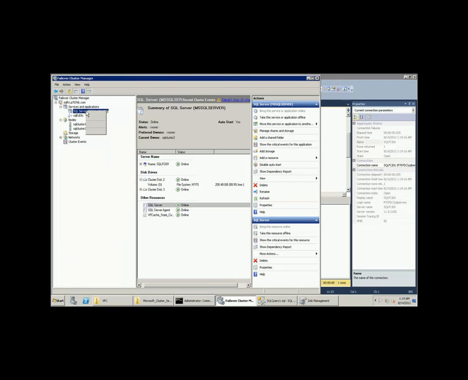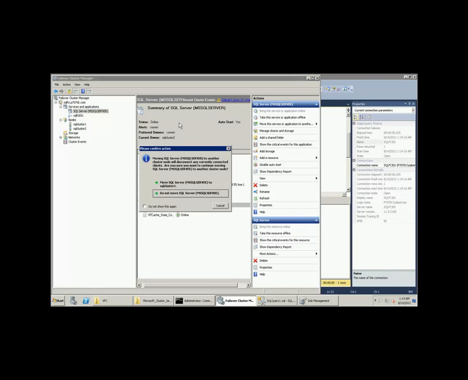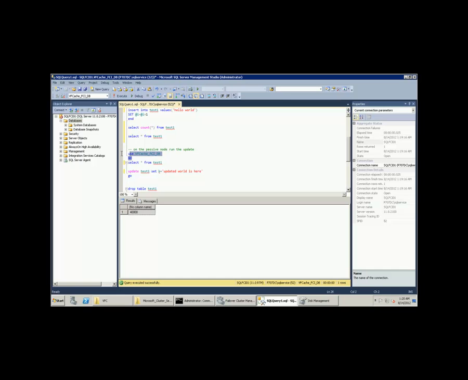We'll now fail over to the passive node. After failover is completed, we will run an update. This is going to occur on the passive node. And the text is now changed to updated world is here.